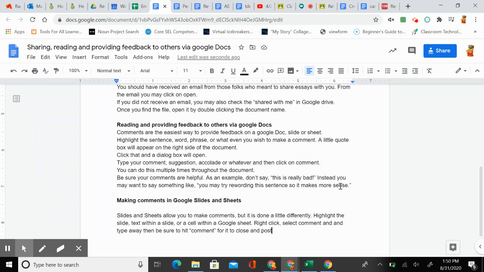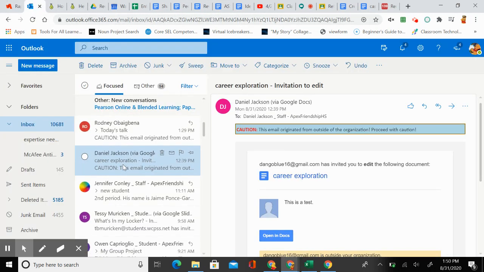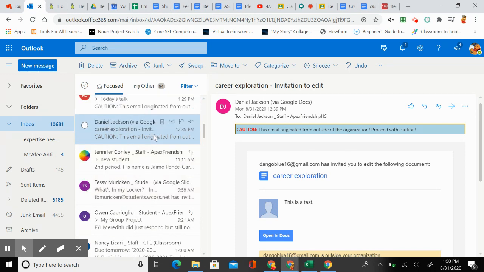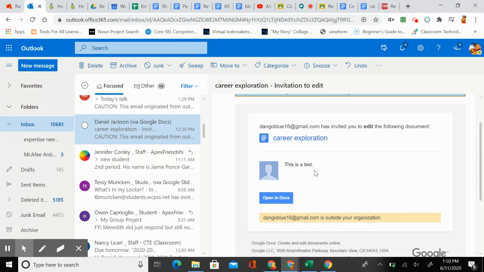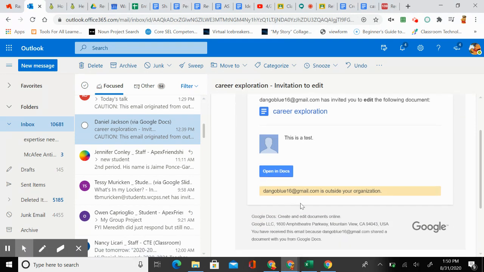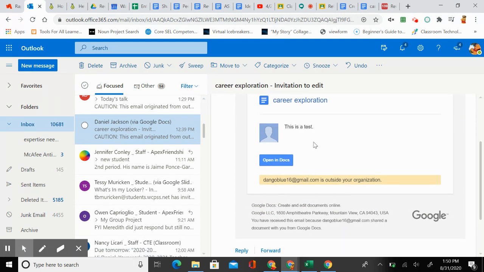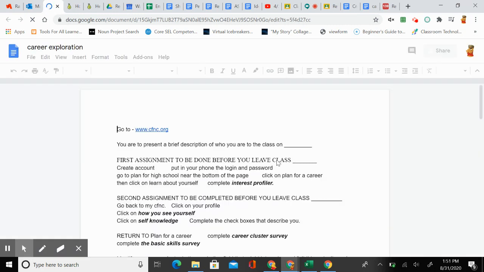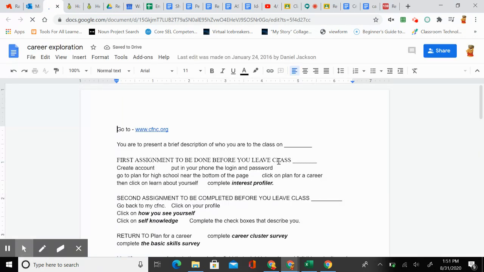For those of you who have had documents shared with you, you will receive an email. As a matter of fact, here is actually a file that I had sent to me earlier from my personal address. And you can take a look here, and it says open in docs. You can click open in docs there, and the document that was shared with you will open.